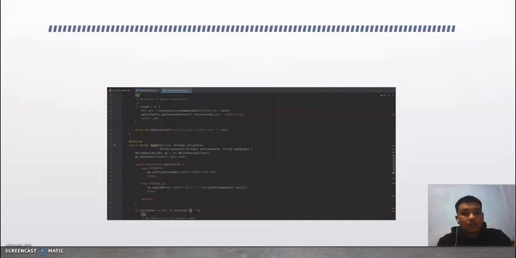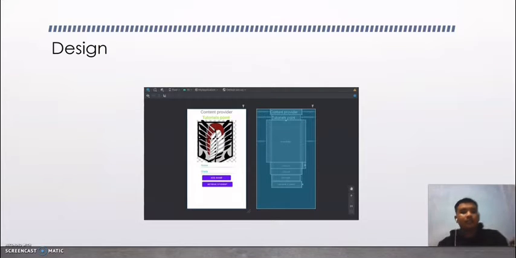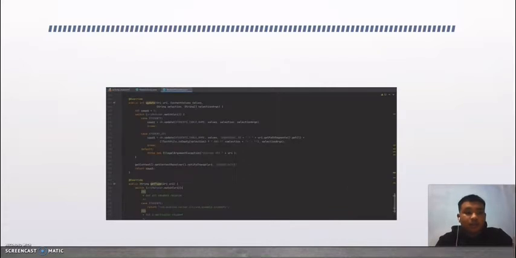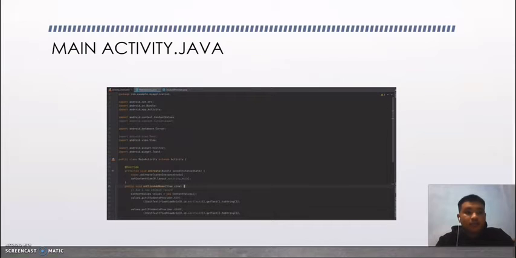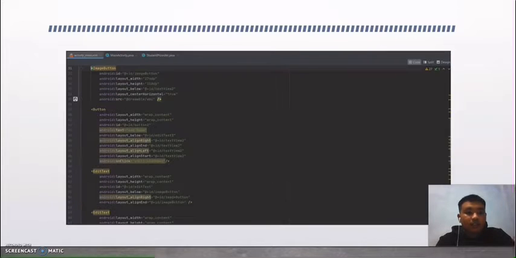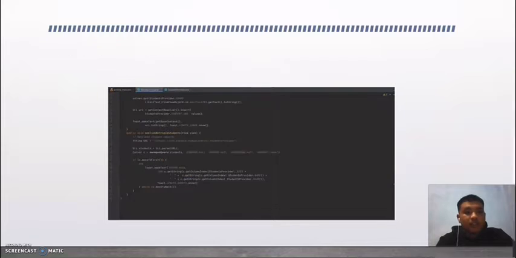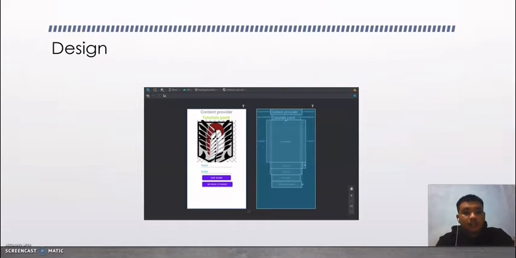Next, we go to design, because activity main and design are very related. After you type main activity like this, design can be displayed like this. We have name, relative student. It's about coding with type.